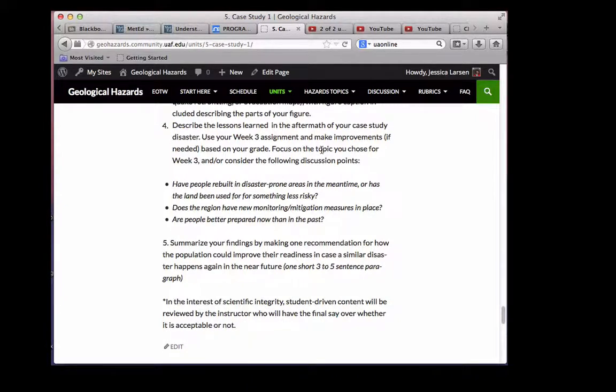Case Study 2 will follow a very similar pathway, except for in your report you'll be asked to compare and contrast the 2 case studies that you chose and do some additional discussion about what you learned from both of them. And that's all for now.